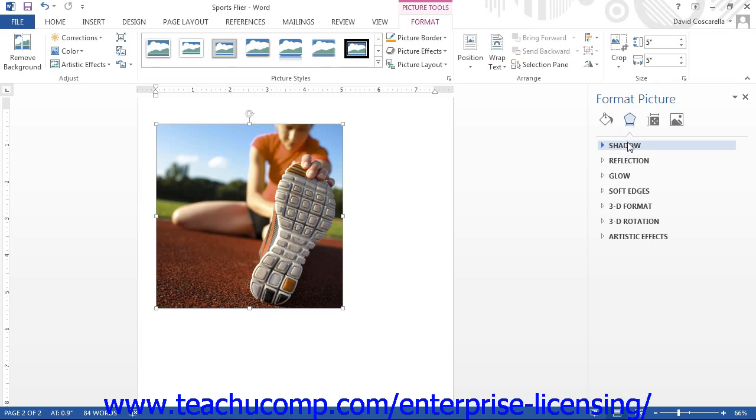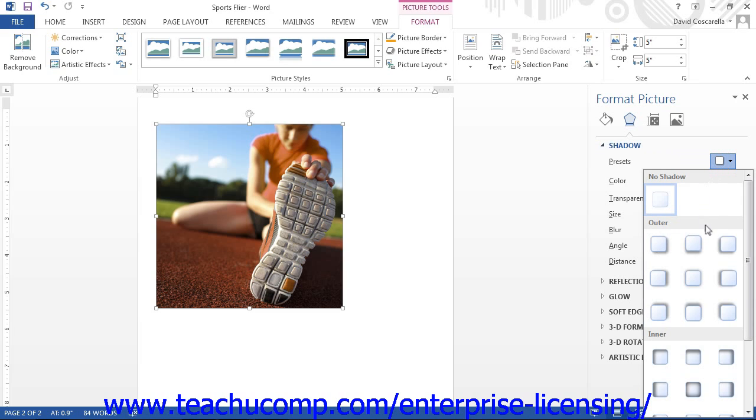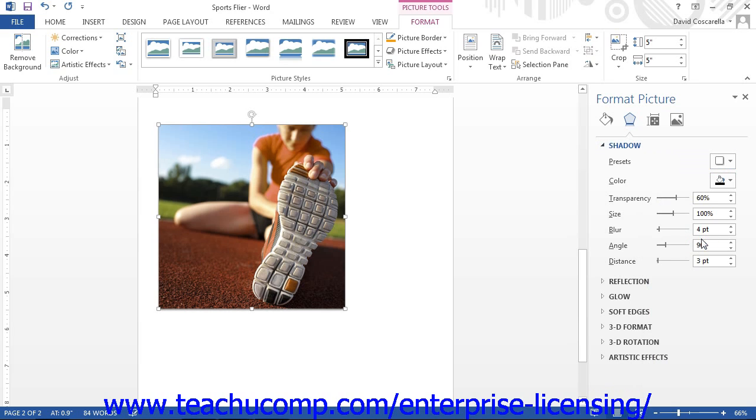You can click the Shadow category grouping to expand it and display the options that you have for applying a shadow to your selected image. You can apply one of the preset shadow styles from the Presets drop-down. To customize a shadow, start by choosing a shadow color from the Color drop-down.